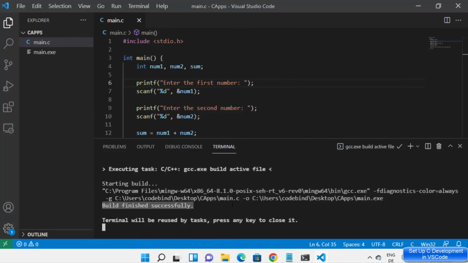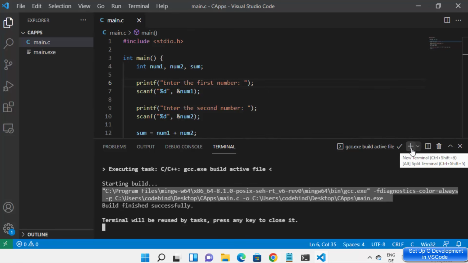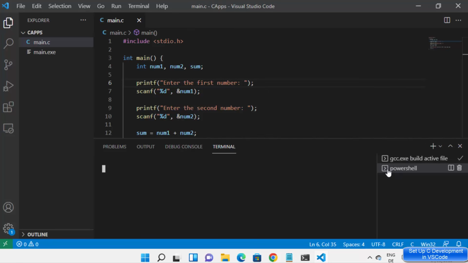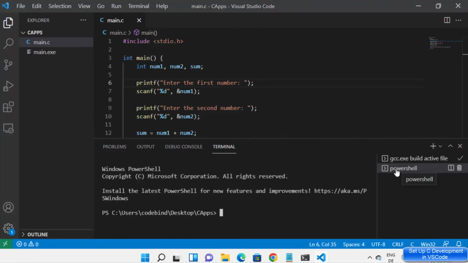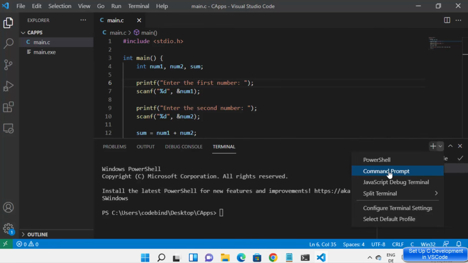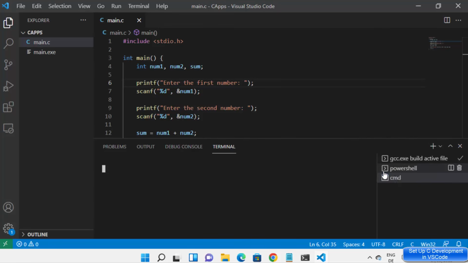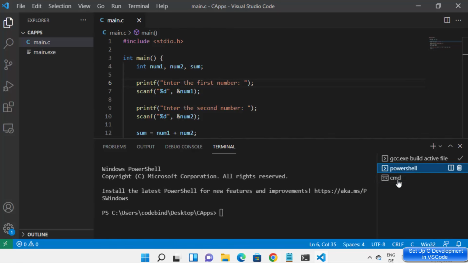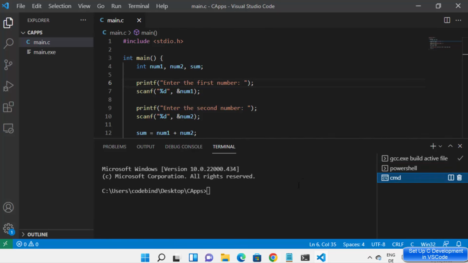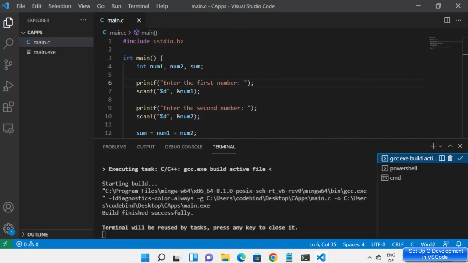You can even run this GCC command in your terminal by opening a new terminal. So you can click on this plus sign and it's going to open the default command prompt. In my case, it's PowerShell. You can even open the command prompt from here. So you can see this is the command prompt. So you can either use PowerShell or command prompt to compile your program also, right? I have used this inbuilt capability of Visual Studio Code to build my program.